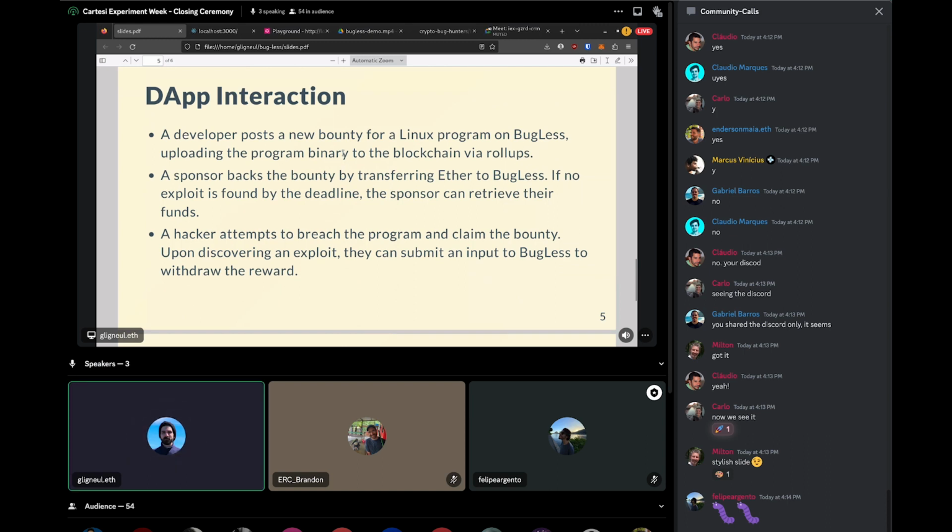The interactions between the users are the following. A developer posts a new bounty for his program on BugLess, uploading his binary program to the blockchain via a rollups input. A sponsor backs up the bounty by transferring Ether to BugLess, and a hacker attempts to break the program by sending an exploit. If he's able to send the exploit, he can get the reward from BugLess.